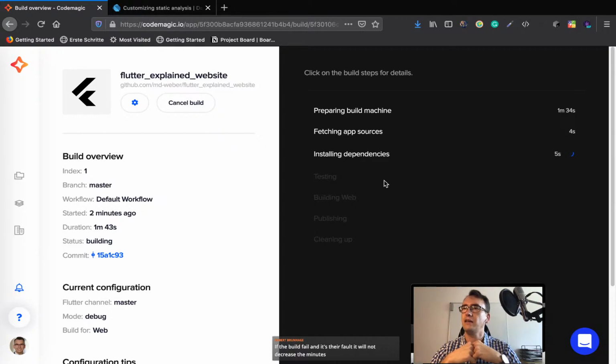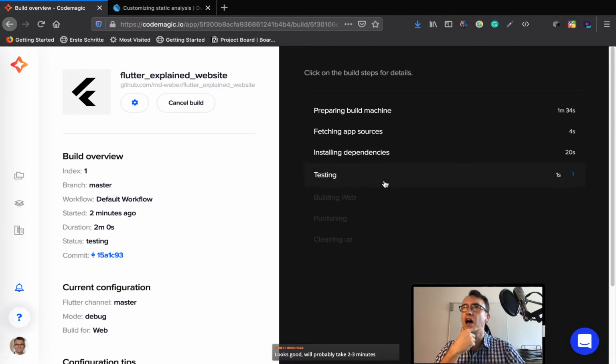If the build fails and it's their fault, it will not decrease the minutes. Okay, makes sense. But usually it's not their fault. Two to three, okay, so something around that. As I said, the last time I worked with Codemagic was half a year ago, I would say. So they improved a lot of things.